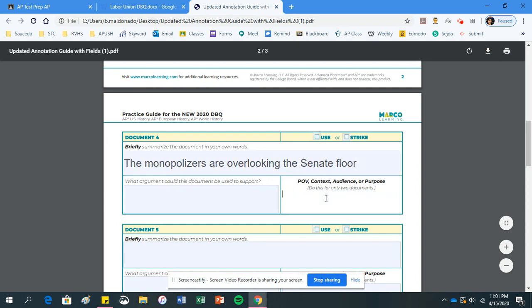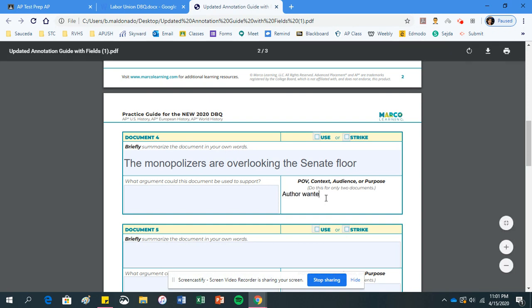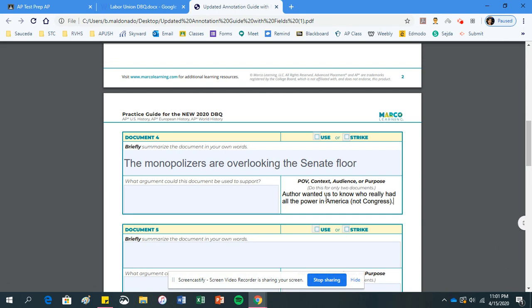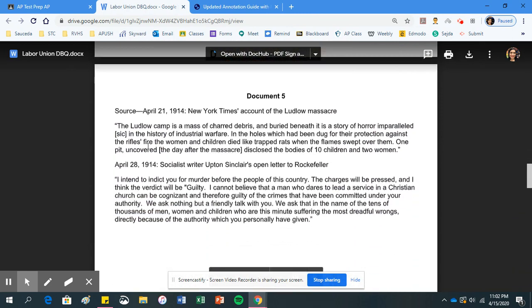Now, the point of view of this document: Puck is clearly showing that the author wanted Americans to know who really had all the power in America. Obviously, not Congress. It was the monopolizers. Now, an argument that can be used to support this, we're going to get back to that after we do the thesis. All right, the last one is document 5.